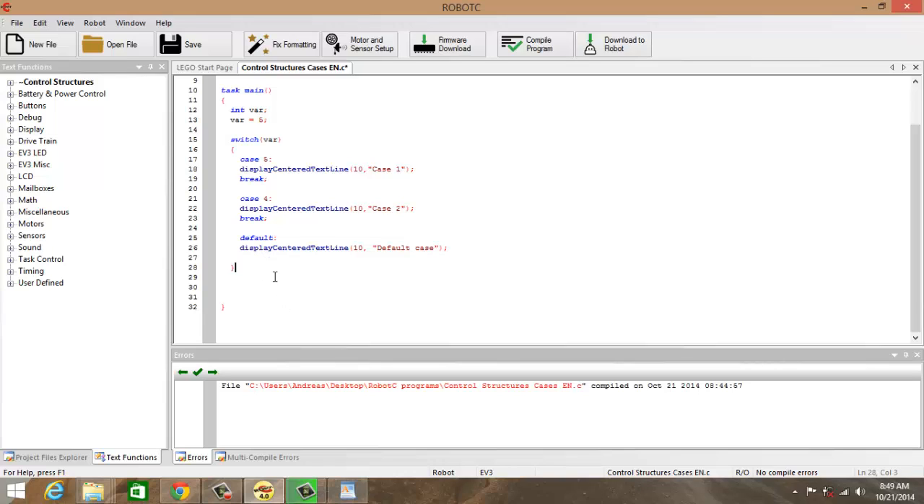And at the end of our code, we also need to add sleep so we can see the message. 3 seconds.